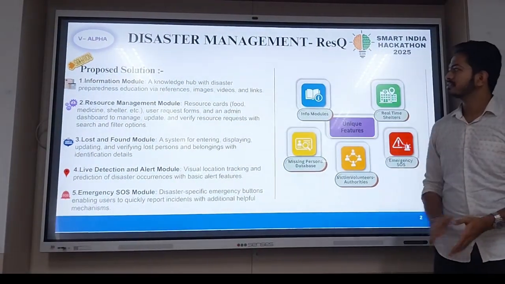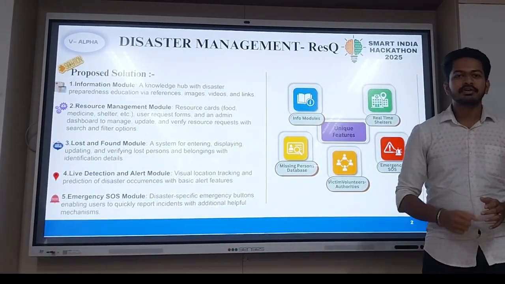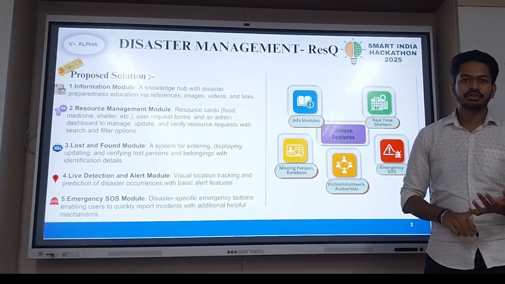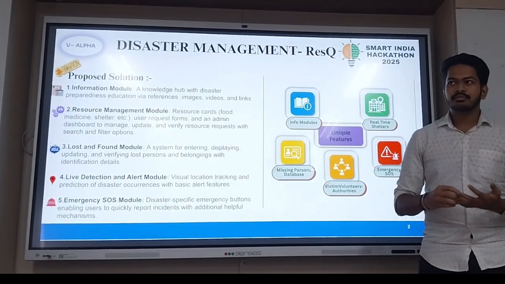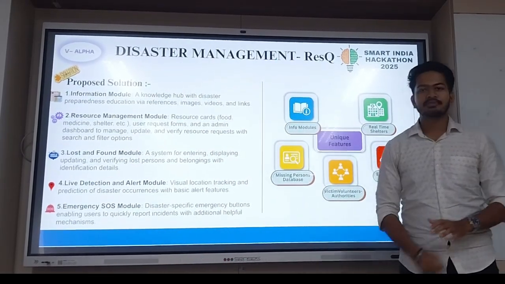We have 5 main modules. The first module is the information module. This is basically like a library, or you can say a knowledge hub. It will contain all the details of the disasters. You can include paragraphs, YouTube links, tutorials, and it can even give guidelines to be followed during, before, and after a disaster.